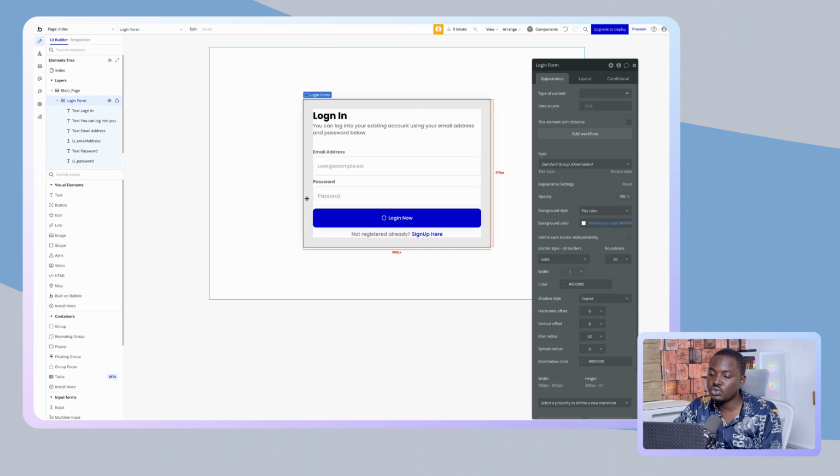Now the next thing we are going to do is we are going to copy this entire login form and then paste it.